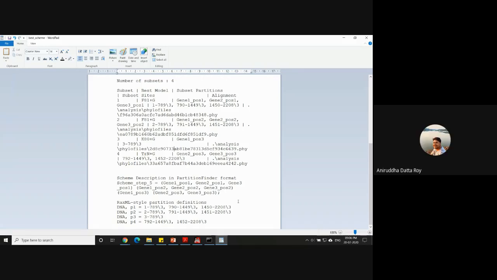So what I do is I just select GTR gamma I, which assumes that obviously it has separate substitution parameters from one base to another base. It assumes that each site is evolving differently. It also assumes that there are invariant sites, which means that all these parameters are actually going to get estimated, right?